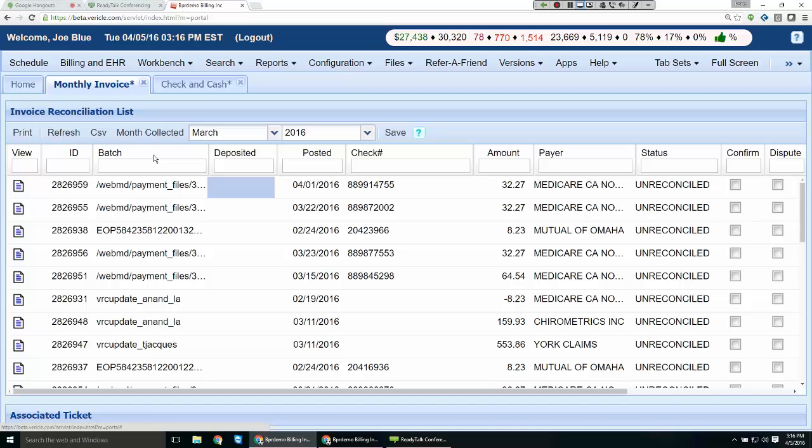The posting date, of course, is the check date of the insurance payment.